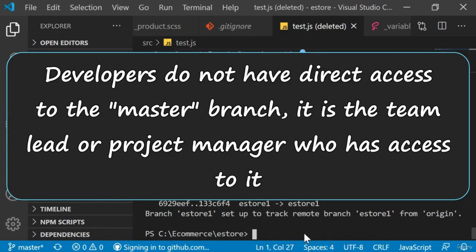Remember, for a developer it is never a direct access to the master branch. It is always the team lead or project manager who does this job, who actually merges the code after the QA is done. Otherwise the developer will be working on specific branches only.